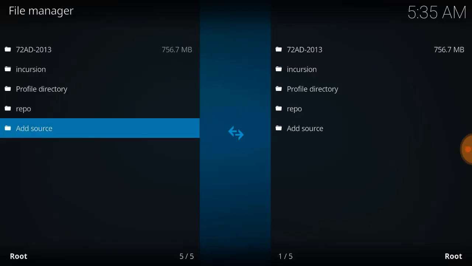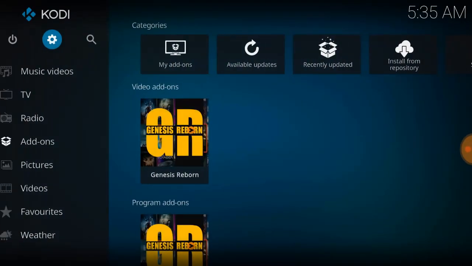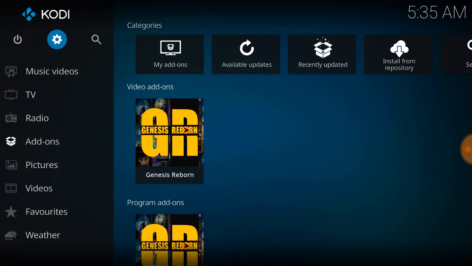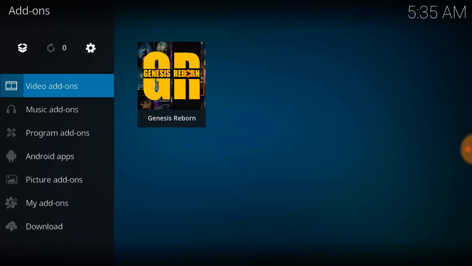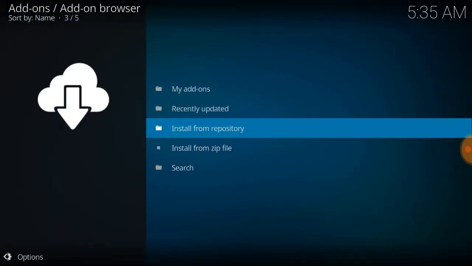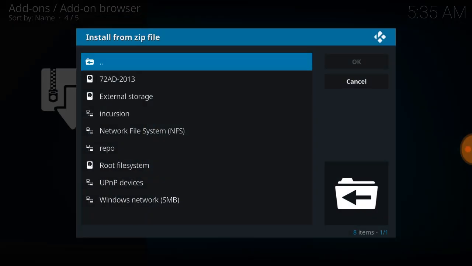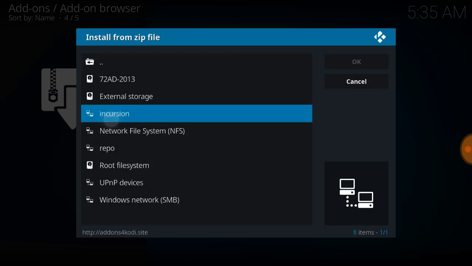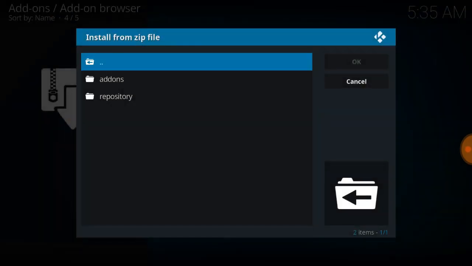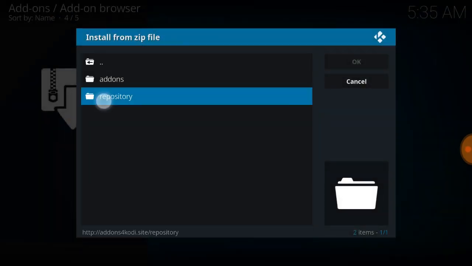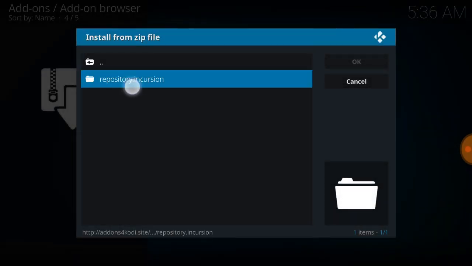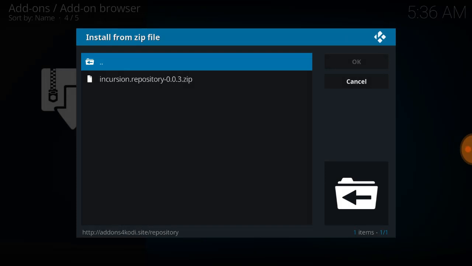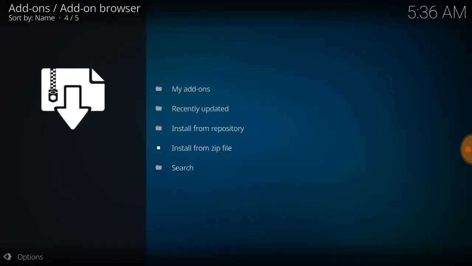Alright, now go back again. Then from here you locate add-ons. Okay, then you click on the icon here. Now install from zip file, then locate Incursion. Alright, then click on repository. Okay, then repository.incursion. Okay, Incursion repository. You wait for it to install.